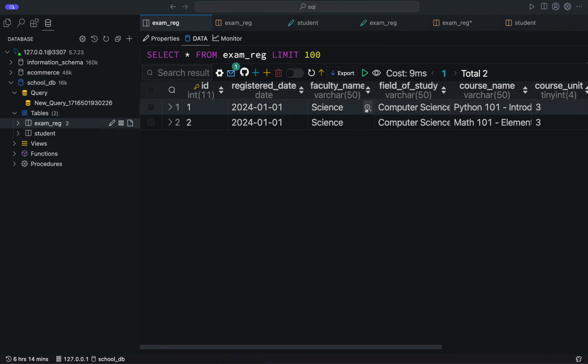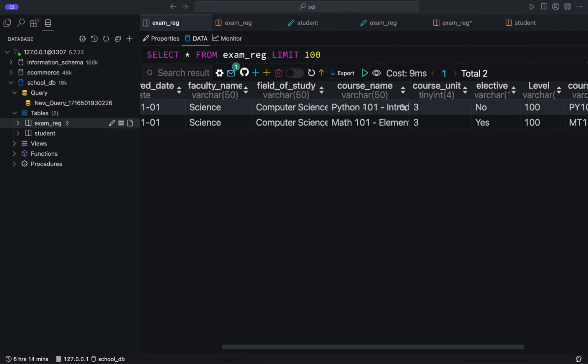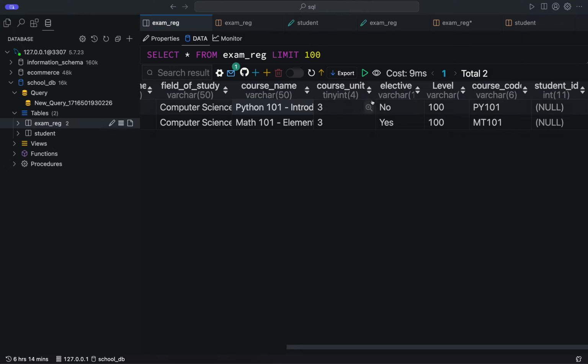The next thing we need to normalize is the course. The course itself needs to have its own table because there's repetition. We have this, we have this. So where do we start from first? Let's look for where to start from. We start from all the courses because this is course name, course unit, and elective. The course has to be elective or not.